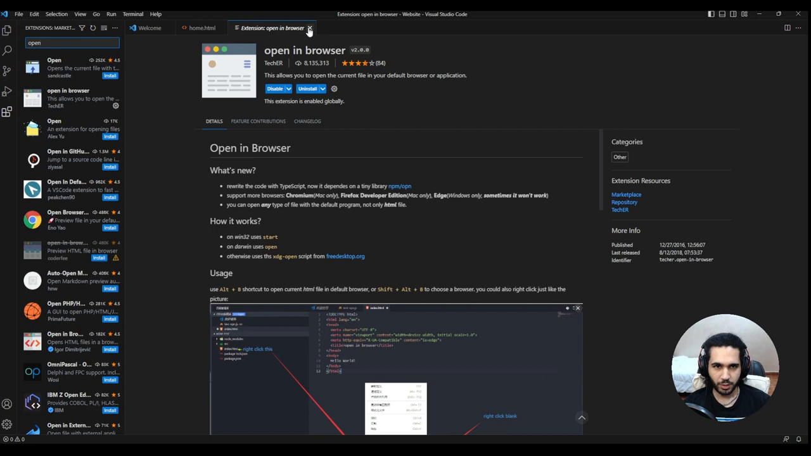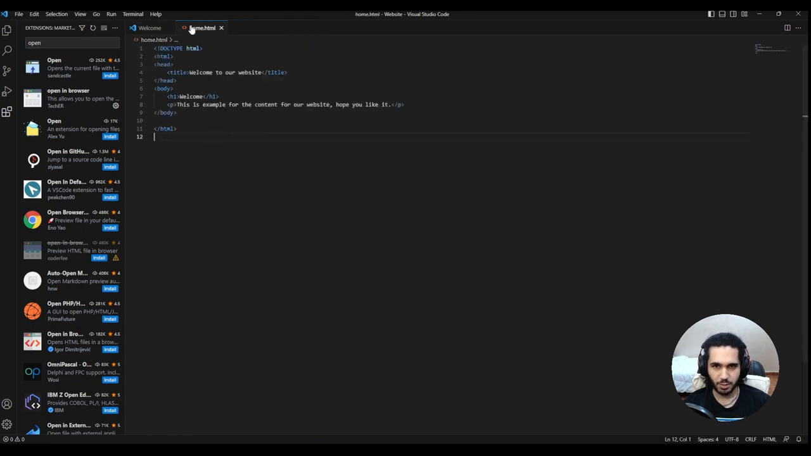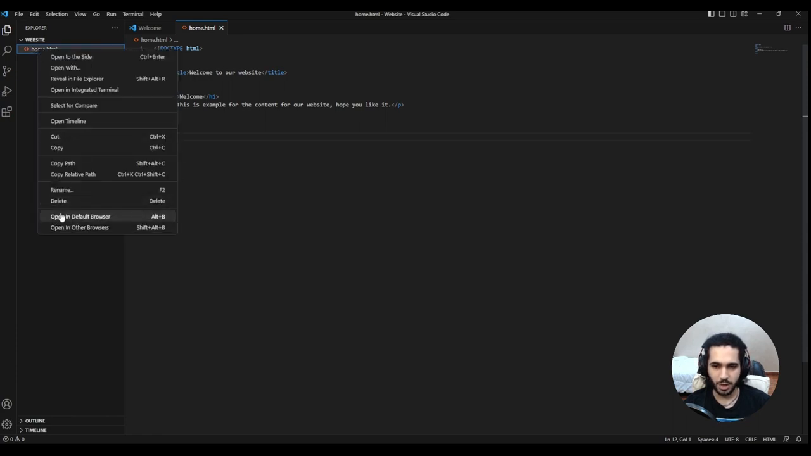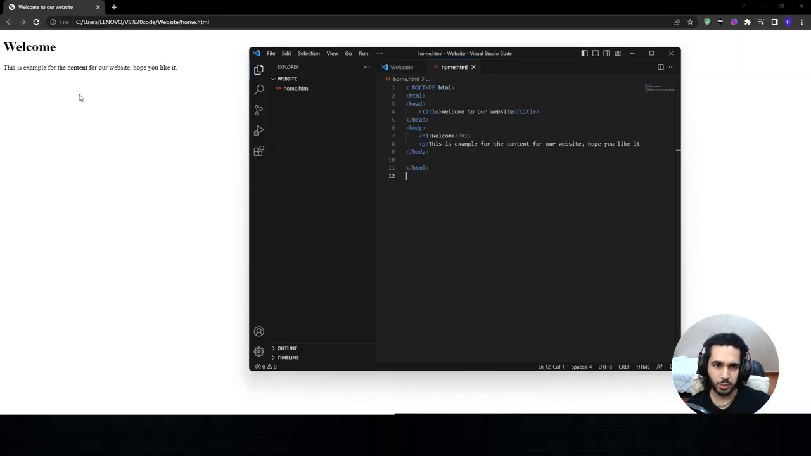Once you've installed it, you can close this tab, and then it takes you back here. Click on Explorer, and then right click on home.html, and as you can see, open in default browser. So click on this button. It's going to open up this website in our browser that we have selected, and as you can see, we have all the elements that we just added. So the welcome to our website as the main header is right here and you can see it clearly. And this is an example for the content for our website. Hope you like it. It's right here in the first paragraph.